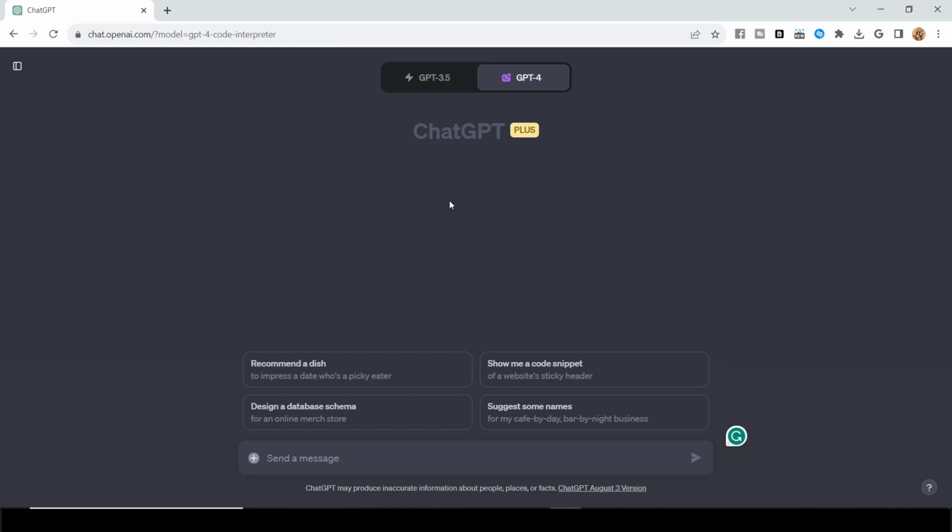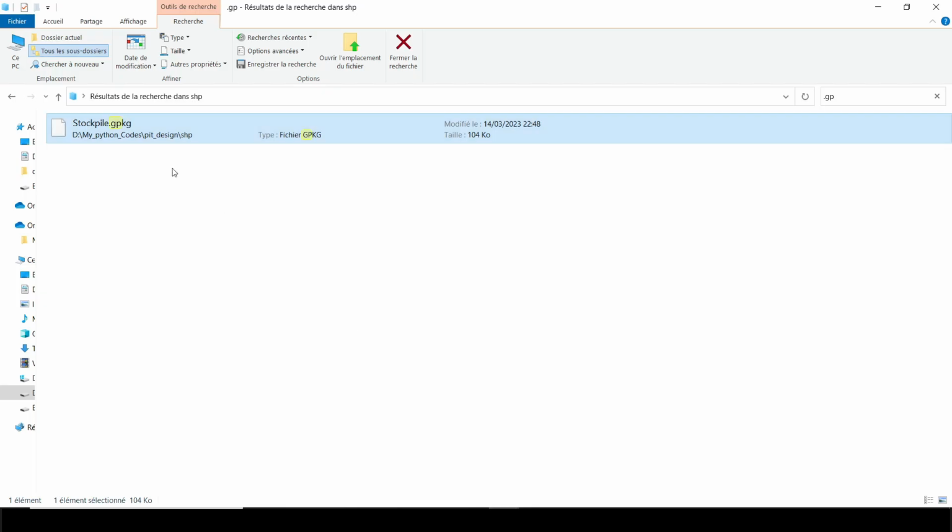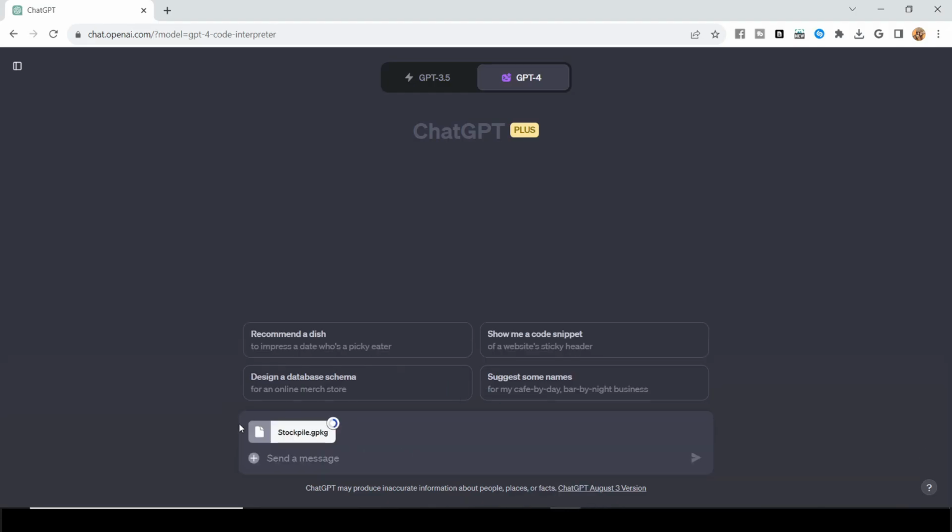The good thing about this one is you can upload files. It doesn't have to be any particular kind of file. It could be a CSV, a PDF, an image, or a GeoPackage, like what we are going to do today. So I'm going to drag and drop this one into ChatGPT, and you can see that I've loaded that stockpile .gpkg file there. I don't have the ability to do that with the default version.